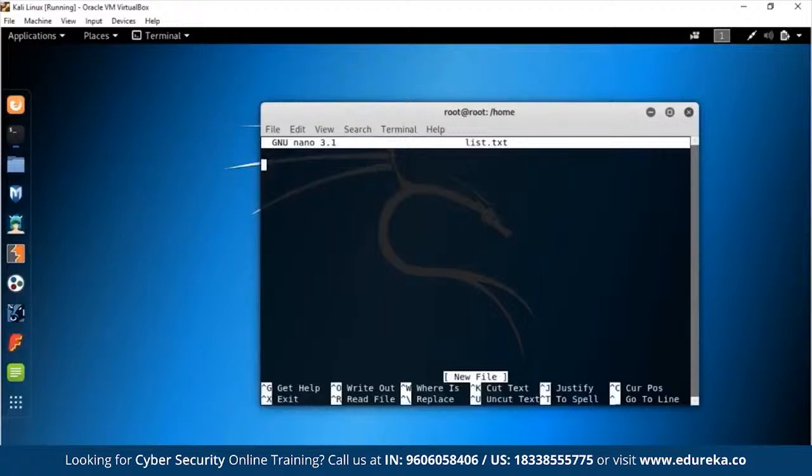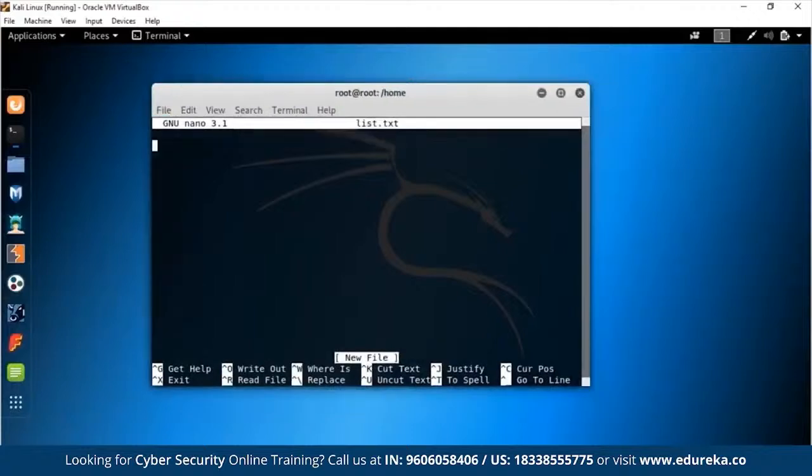You say nano and the name of the file. So nano has created this file now, and it has opened up this fresh window which overrides the command line that we were in, the bash. This is the place where you can actually edit what goes into the file.